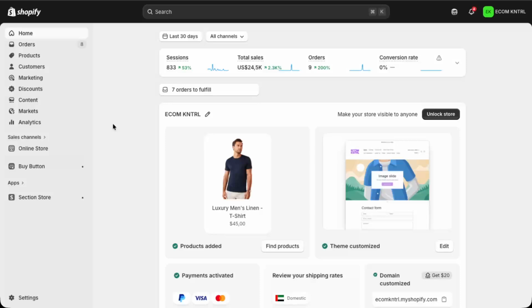First, sign into your Shopify account and head to your main Shopify dashboard. This is your home base, where you can see sales, orders, and shortcuts to different parts of your store. Make sure you're in the correct store if you manage more than one. From the left-hand menu, click on Products. This is where all of your existing items live.